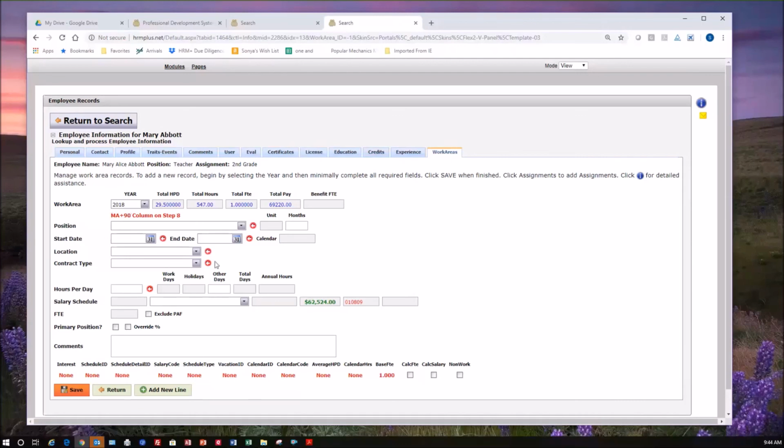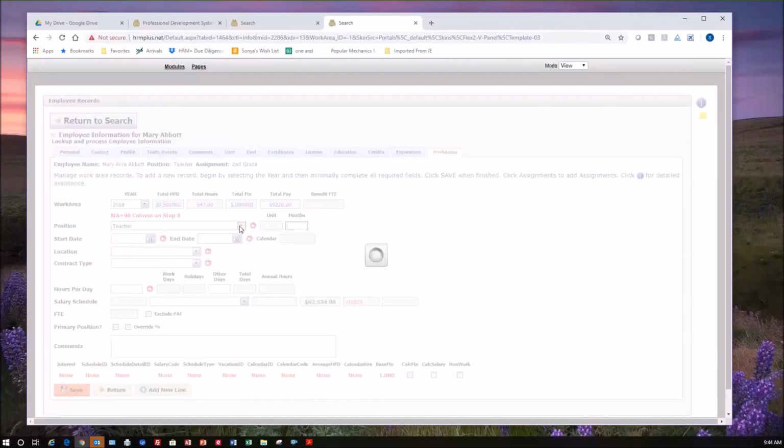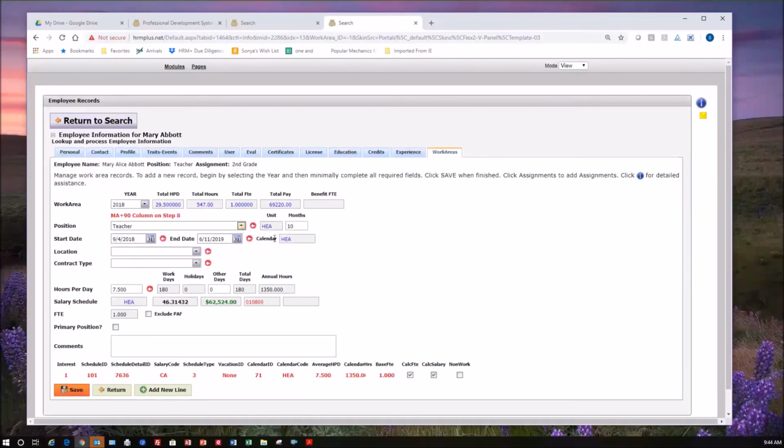So now I'm going to go ahead and pick the position, teacher, and I just had to type TE and it came to me. And it put in the unit, the months, this is all from that position table. Then it went to the calendar and got the start date, the end date. There's the calendar it's using, it's telling you. It put in the default hours per day, paid days, holidays, other days, total days, hours, the salary schedule, the hourly rate, and the amount, because it already knows all that. And I didn't have to type a thing. All of this is put in.